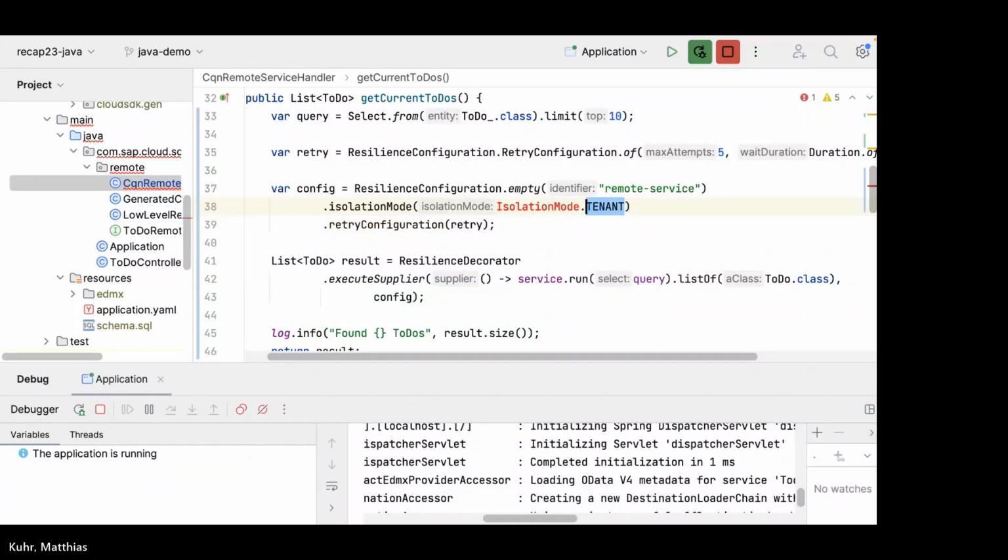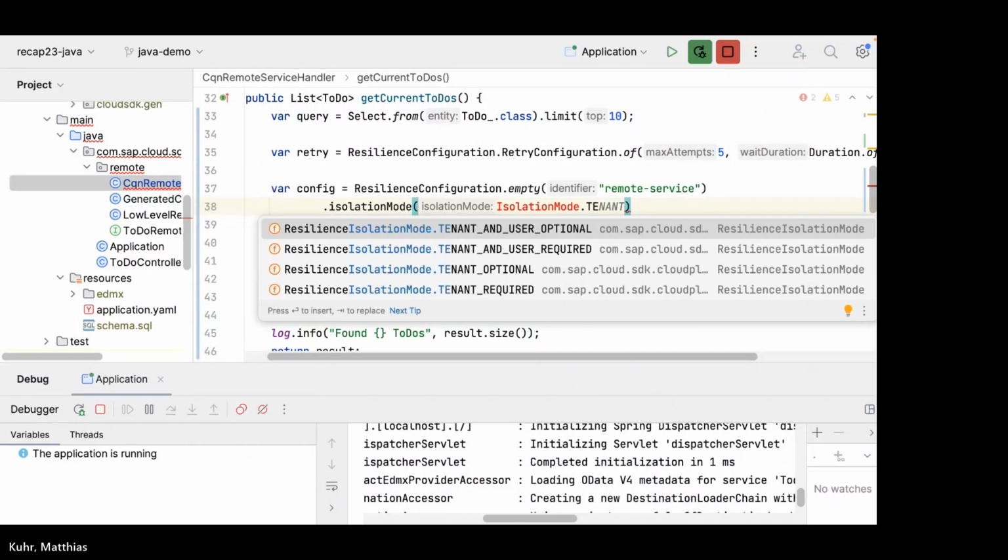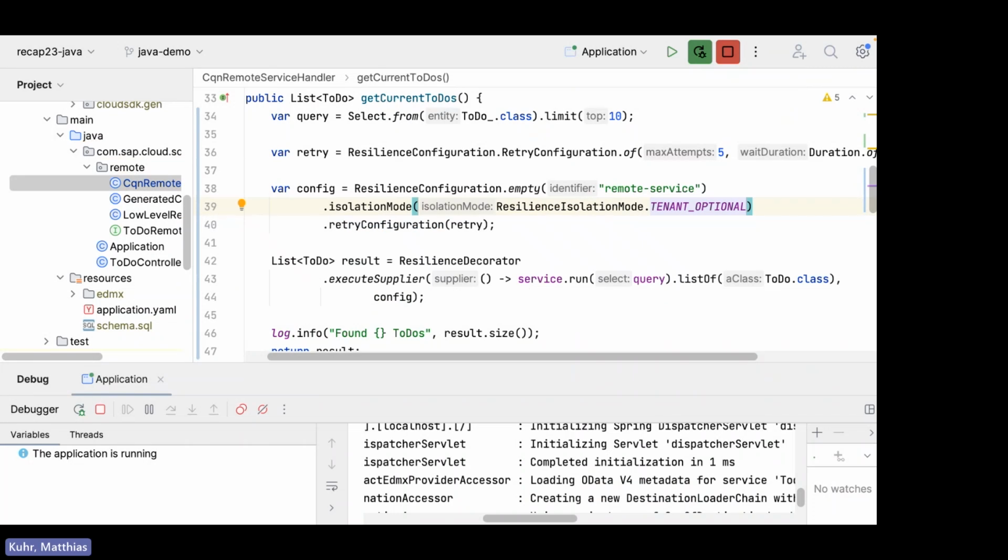So that's why, the default here is, I think, isolation mode dot tenant optional. This is the default, right? Meaning that if a tenant is there in your user info object from CAP, the Cloud SDK automatically recognizes the tenant object from CAP or the user info object, right? And will take that tenant ID and will account for that in the patterns where it matters, right?